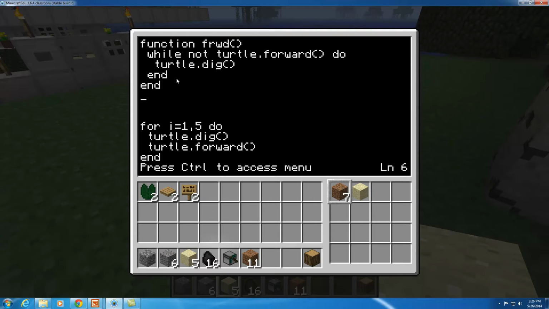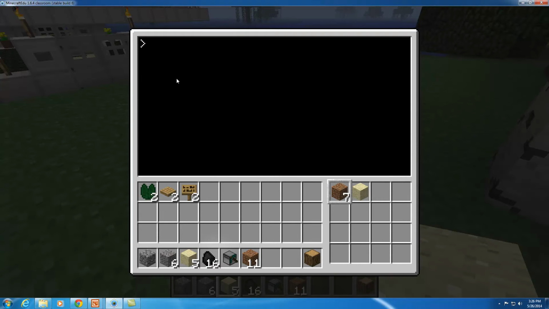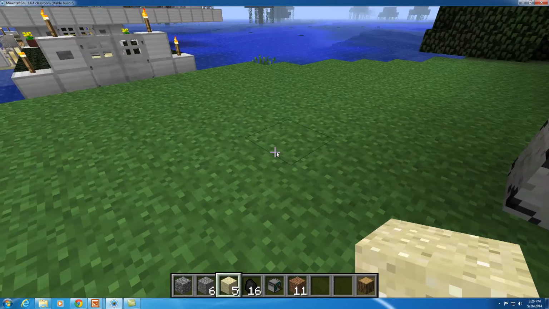Now our program is down here, and we're not going to call turtle dig. We're going to call our new function frwd. So we'll call our function. Get rid of this other statement. We don't need it either. This other function. And we'll save this. Control S, Control E. And let's see if that runs. And it looks like it's going to run.